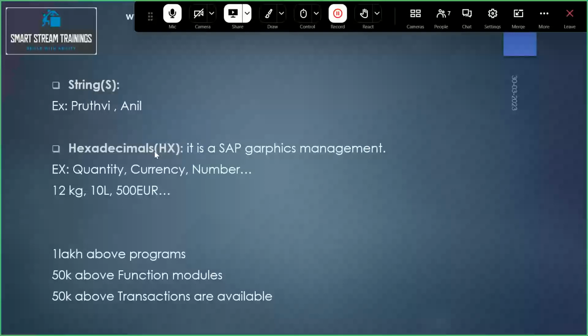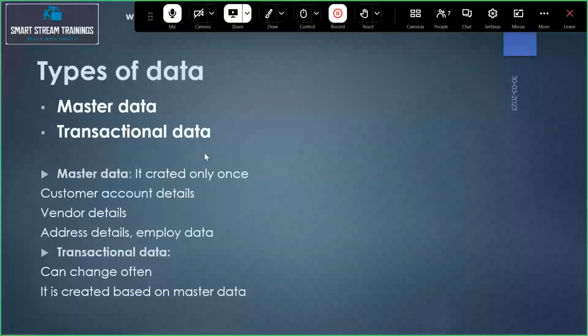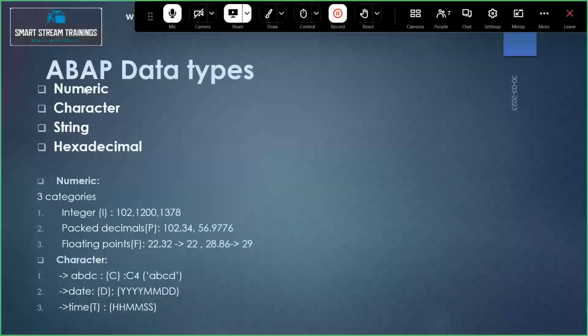Okay, and hexadecimal. Hexadecimal is like liters, kg, euros, currency, quantity. Currency and quantity objects come under the hexadecimal. Okay, in total how many? 4 types: numeric, character, string, hexadecimal. Numeric has integer, floating, packed. Character has date, time. The string is a collection of characters. Hexadecimal covers currency and quantity objects. Total 4 types of data types in SAP.